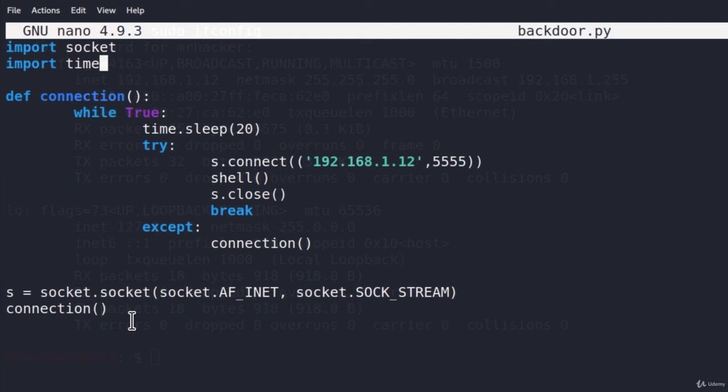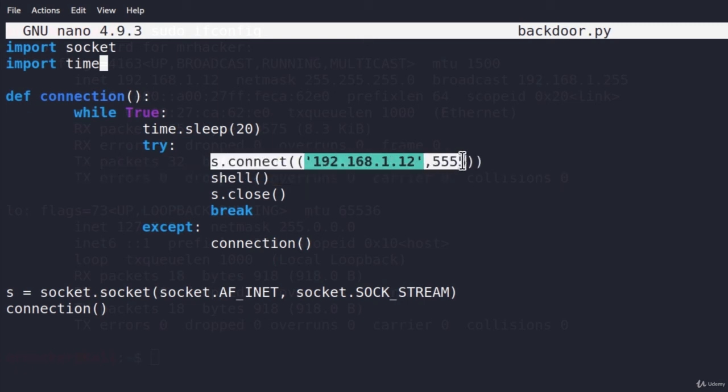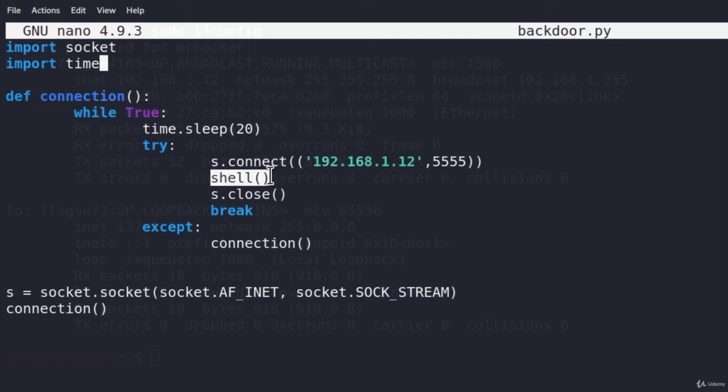So what are we doing right here? We're calling the connection function. This connection function starts an infinite while True loop. This infinite while True loop sleeps for 20 seconds and then it tries to connect to our Kali Linux machine. If it manages to connect, it will go inside of the shell function where we will execute the commands on the target system. If it doesn't manage to connect, it will go into this except statement and it will call the same function once again. So what does this tell you? It will run this function infinitely until it manages to connect.